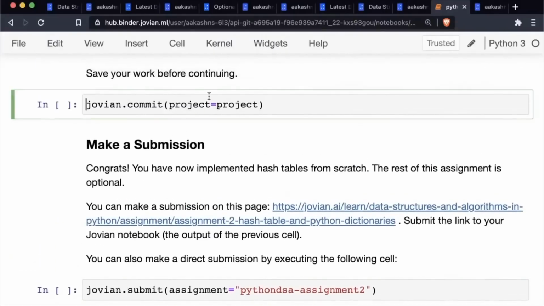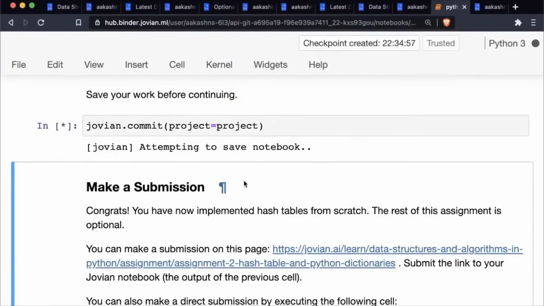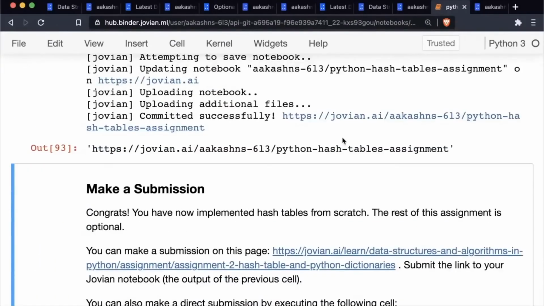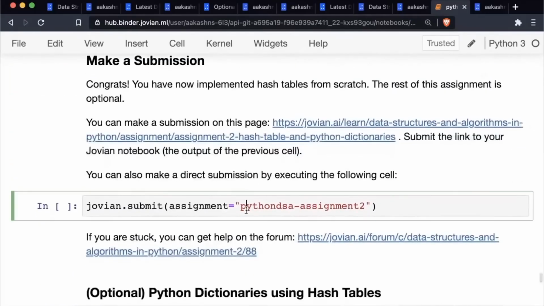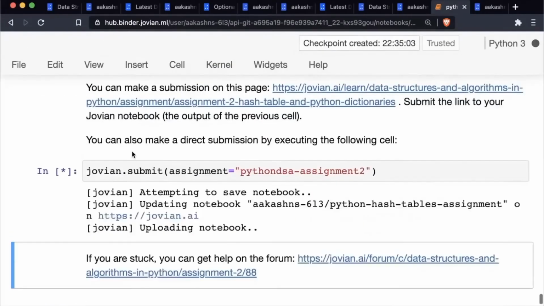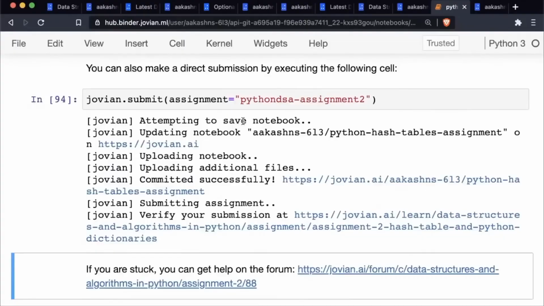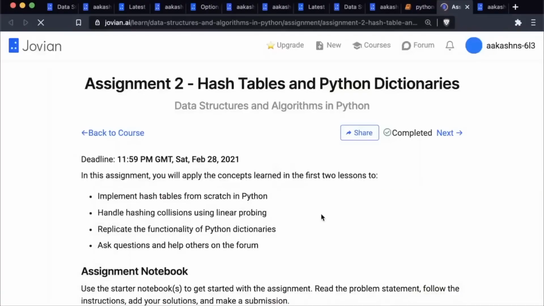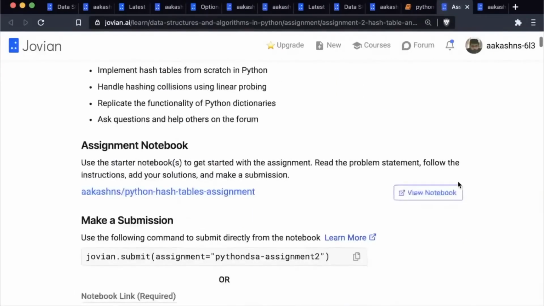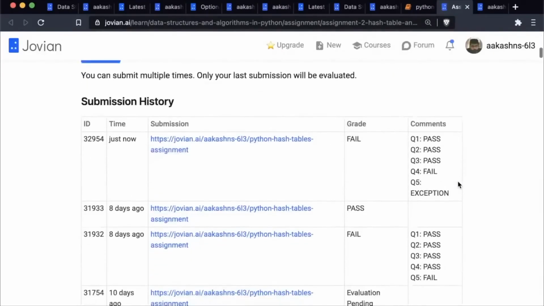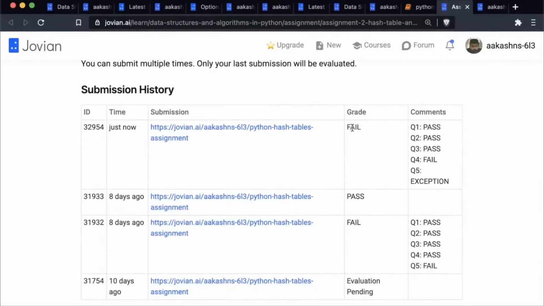If you have run jovian.commit, you can take this link and make a submission on the assignment page. Or the other option for you is to simply run jovian.submit Python DSA assignment 2. And once you make a submission, it will be evaluated automatically. So let's click through here. If you scroll down here, you will see that you will get a grade, and not just a grade, but you will also get comments for each question.